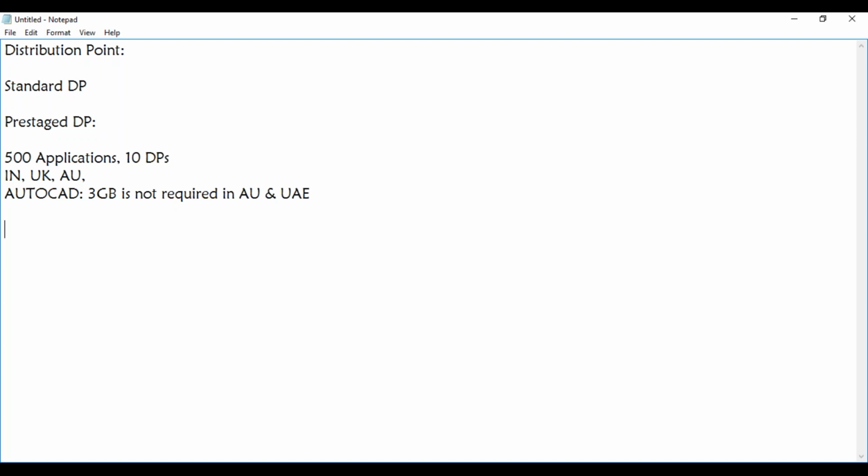Tomorrow your customer tells you that, I have a new location in the US, in Pittsburgh, so let me call it PI. In Pittsburgh they wanted to create one more new DP, and they know that at least out of these 500 applications some 400 apps are required. This is a new DP that you're building up.